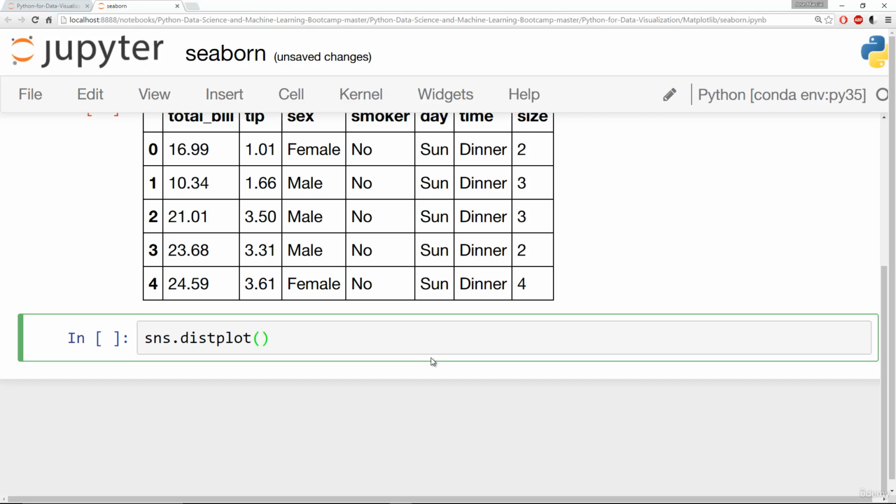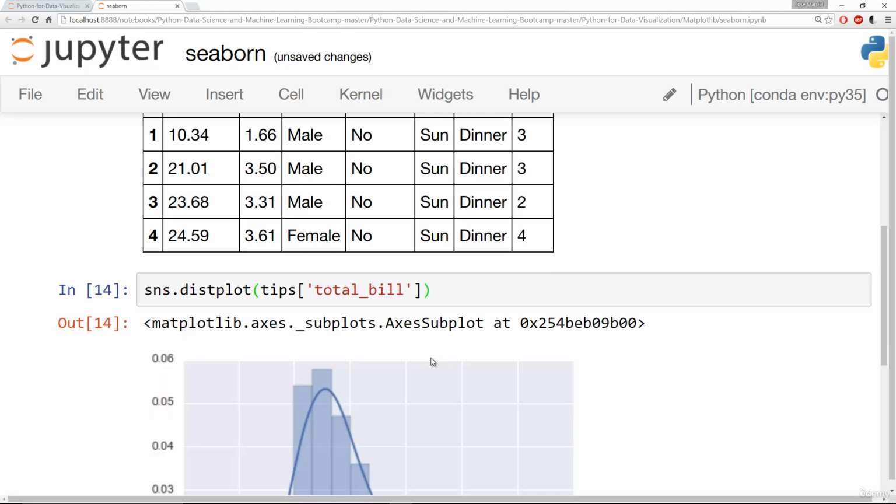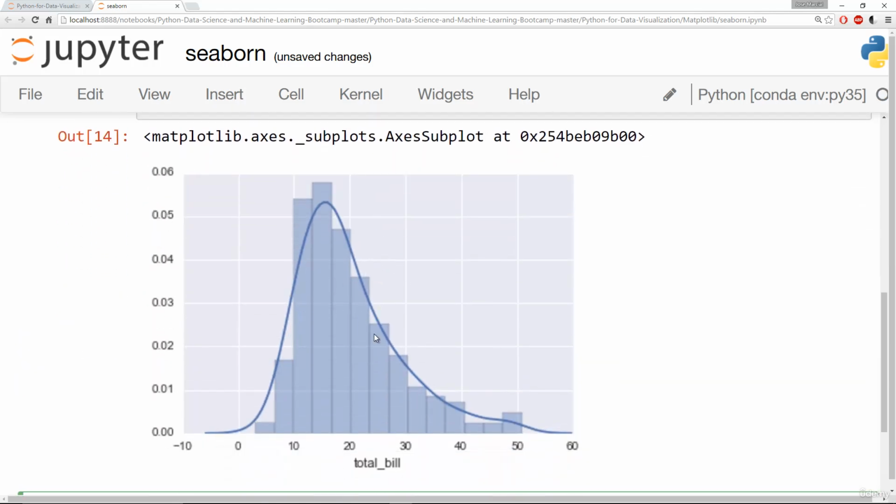And then for a distplot, what you do is you just pass in a single column of your data frame. In this case, let's go ahead and see how the total bill is distributed. So I'm going to say total_bill and then run this cell. And you should get a plot that looks like this. If you get a warning here, don't worry about it. That actually has to do with another package called statsmodels. It won't affect your actual Seaborn code. But here we don't have any warning, so we're okay.